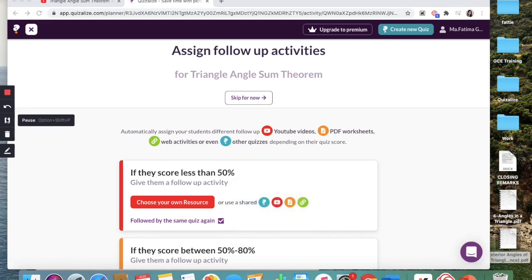Once you are done assigning this activity, the system will navigate you to this page. Here you can assign different follow-up for your students. The material can either be a YouTube video, PDF worksheets, web activities, or assign a different quiz depending on their score in the previous quiz. So if they score less than 50, meaning they failed the assessment, right? So choose your resource. In this case, I decided to give them a YouTube video on solving angles of a triangle using triangle angle sum theorem.